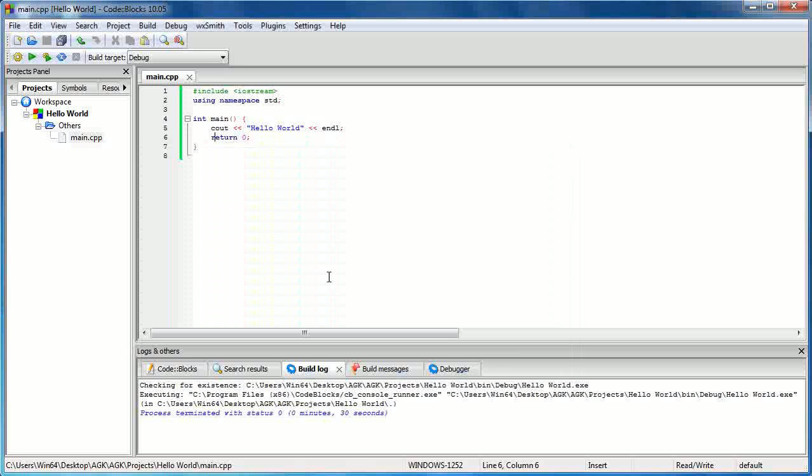But now that we've established that this program is in fact working, let's have a look at the separate commands. So we're going to have a look at the include command here.